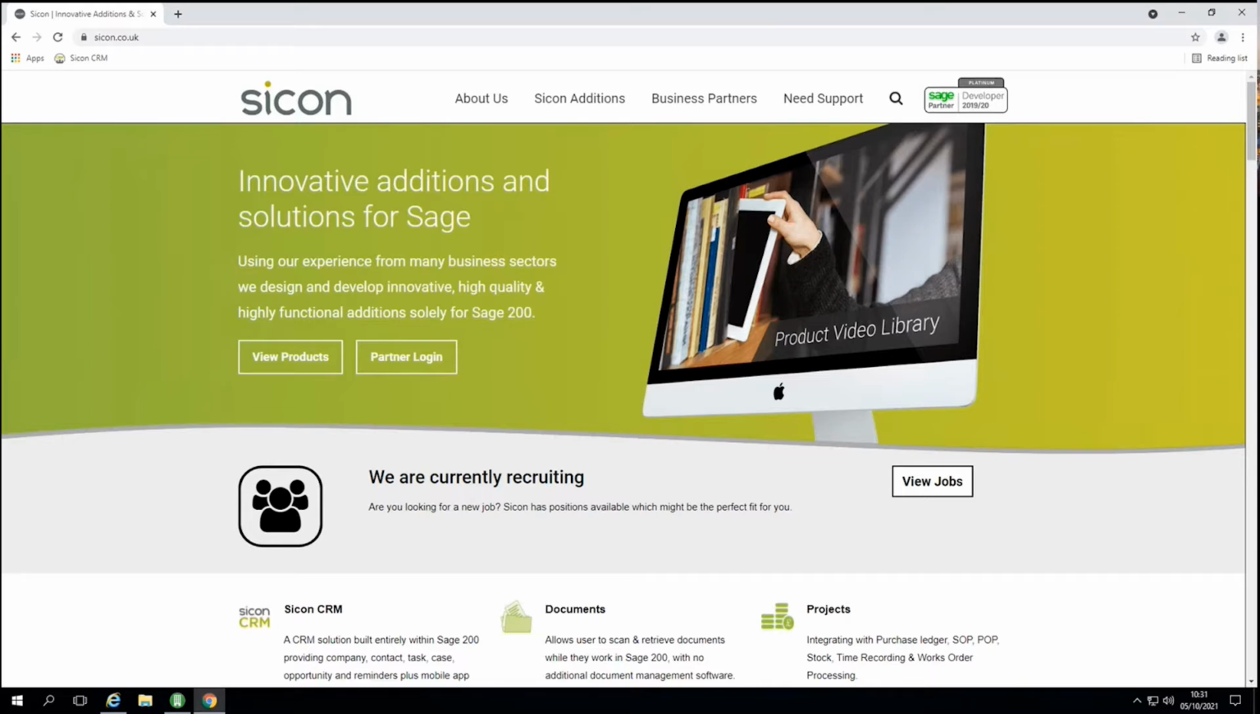Sicon's been developing additional functionality for Sage 200 for over 20 years, actually. We just focus on Sage 200. We've got numerous different modules that are completely integrated into the Sage 200 platform. But today we're going to cover the cash flow module, its benefits, how it works, and then we are going to open the floor for any questions.